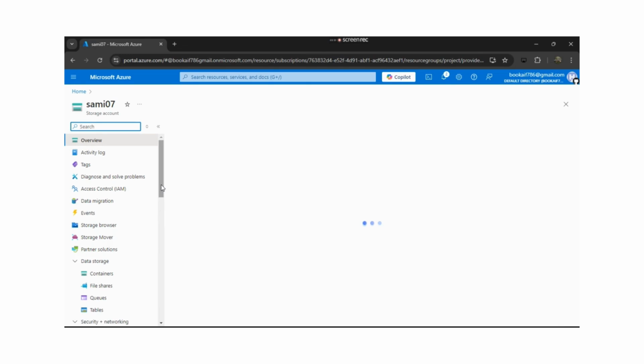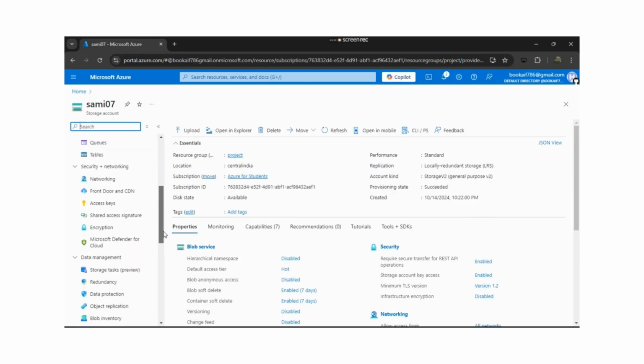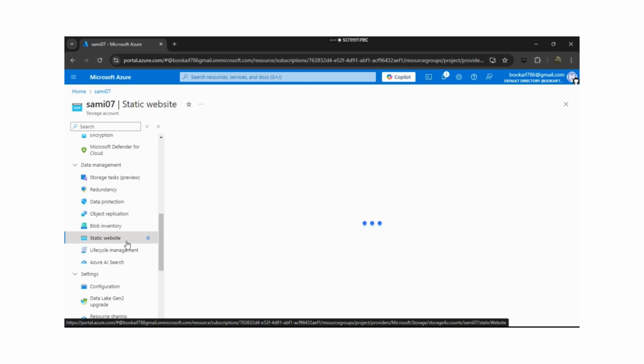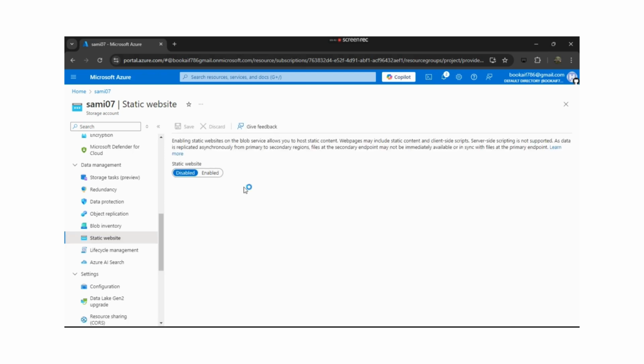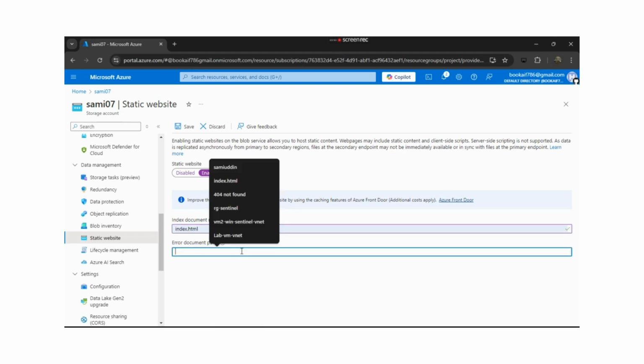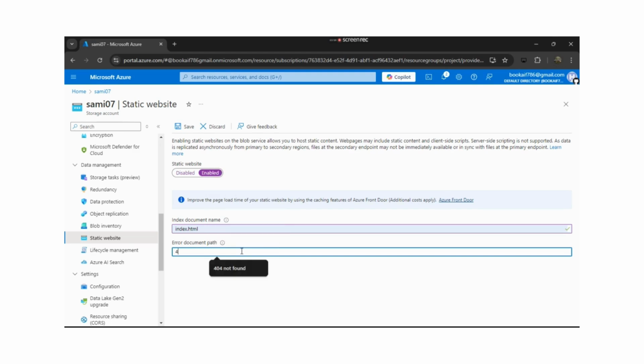In the storage account, we have to scroll down, then search for static website, as we will be deploying it. We have to enable it here. I have to write index.html. If it asks what to display if an error comes, it should display 404.html. Then we should save it.